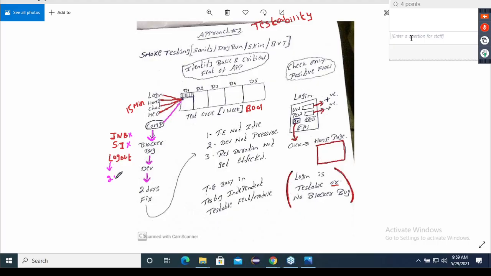That means the scenario is absolutely the same. Now the developer says, boss, 2 days I want to fix this. Now your manager will say, no problem. Let him take 2 days to fix it. While he is fixing the bug for 2 days, you please go and do other work. What is that other work? Tell me. When he's fixing, go and do some other work. What is that other work?